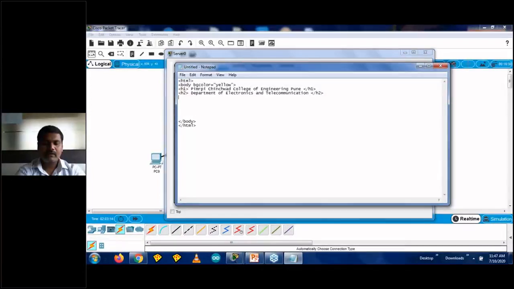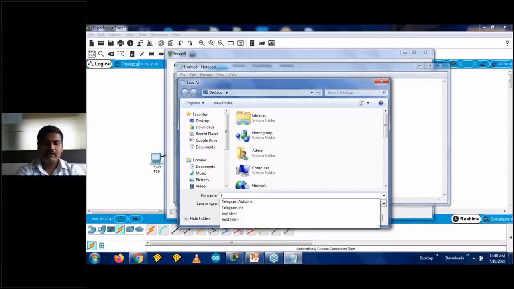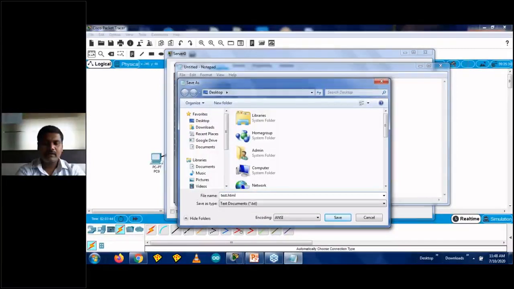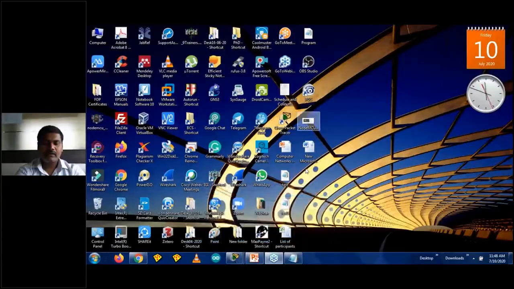Next, suppose I need certain kinds of movable statements, so I can use the marquee command. So: welcome to 1 week STTP Technovators 2020. So I need this particular small movable statement, and I'll save it with any name, and the extension should be HTML. So test.html, I'll be saving it on the desktop. Now I'll be showing you that.